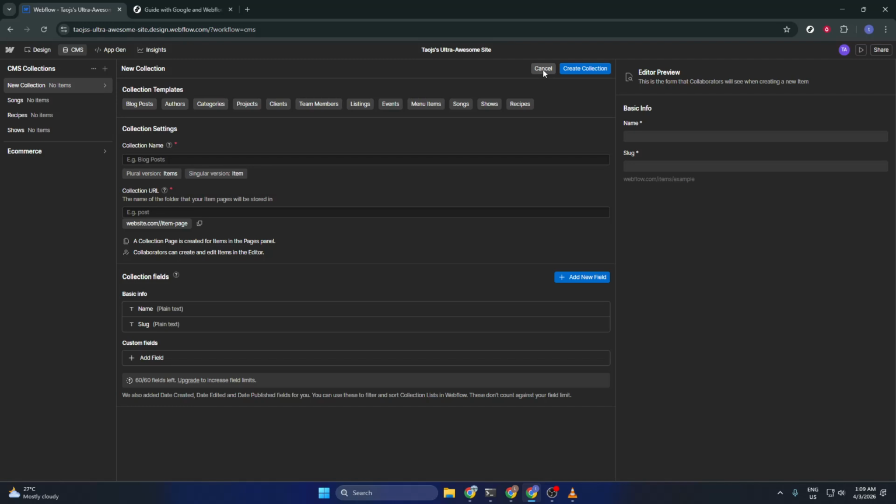For example, a blog collection might include a main image, a summary, the author, and a published date. Keep slugs short and readable. They form part of your item URLs and help with SEO.